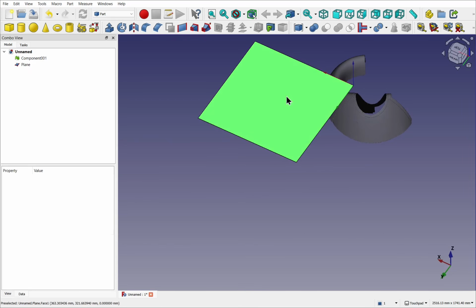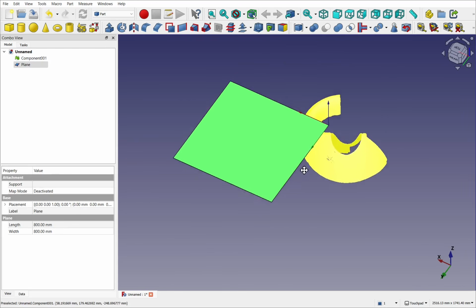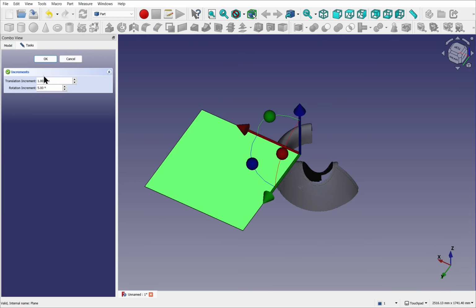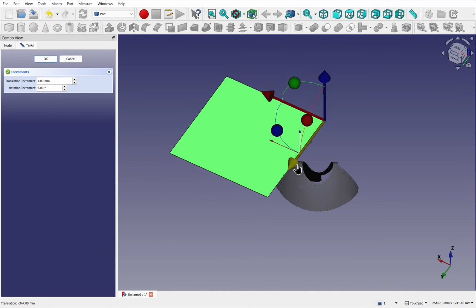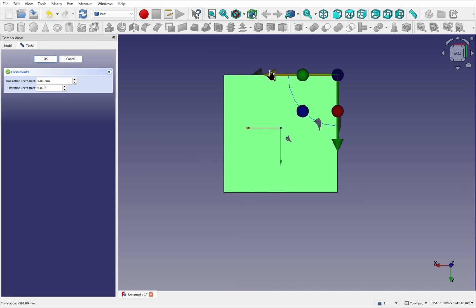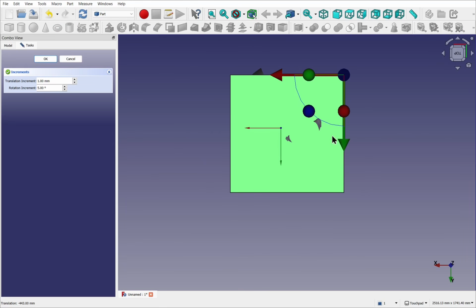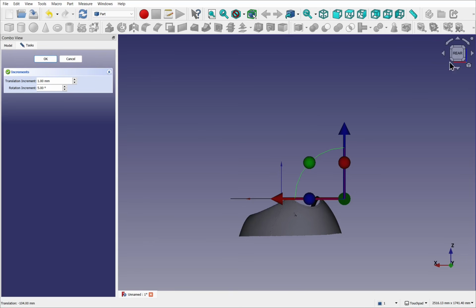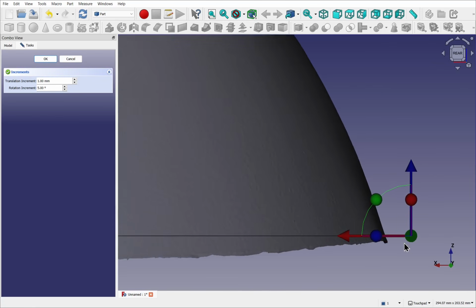So we've got the plane. If I click on it, we can change the length and width here. Got the plane, right click and transform. Let's position this plane so it covers the object from the top. And then we come to the side, to the rear, and drop this down. And we want it so it intersects.